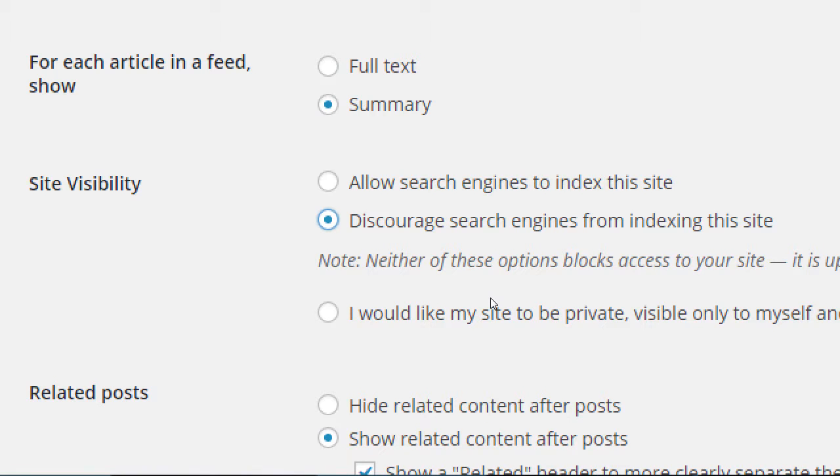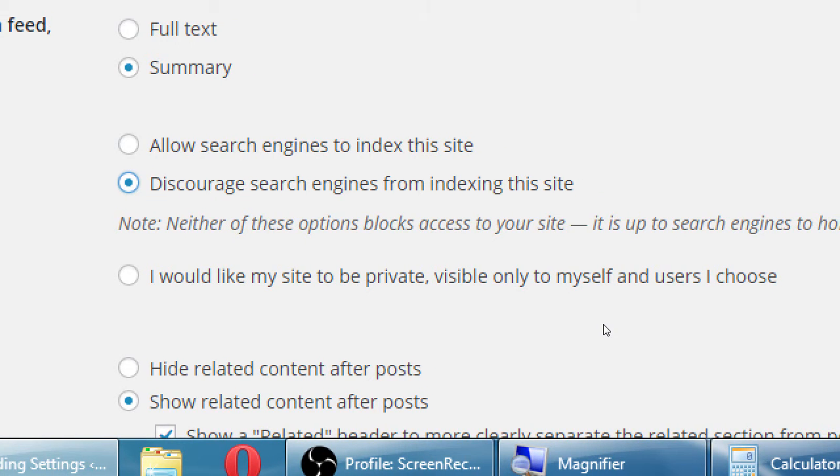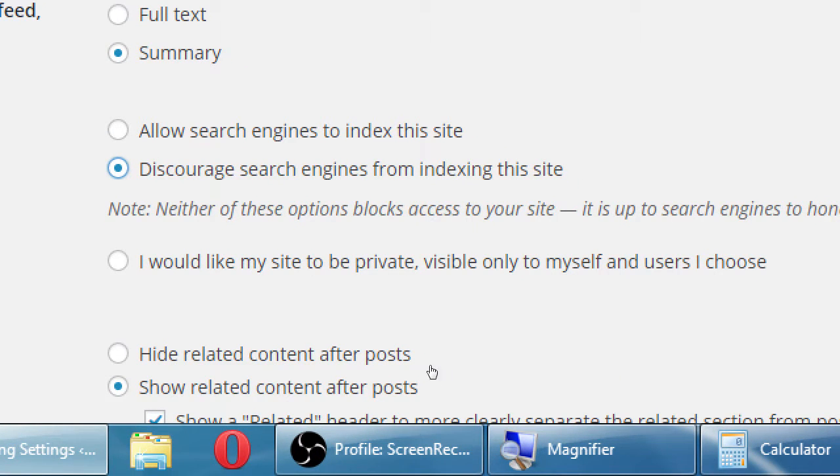Usually I put it on discourage. This one says, I would like my site to be private, visible only to myself and users I choose. It doesn't really mention blocking it from the search engines, though. So I kind of feel it still might be found by the search engines. If I have one of my family see it, and they're interested, then they could see it either way. If you just say discourage search engines, they could still find it? Yeah. If they have the address, they can still see it. But if they tried to search for it on Yahoo or whatever, they might not find it.